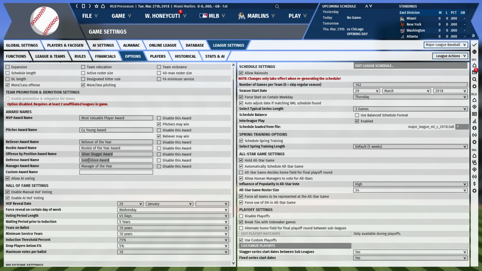It's going to say the Great Glove Award. It's supposed to be the Gold Glove Award. Now, those names are there intentionally. The developers did not make a mistake. It's just that they do not have a license from MLB to use those award names.